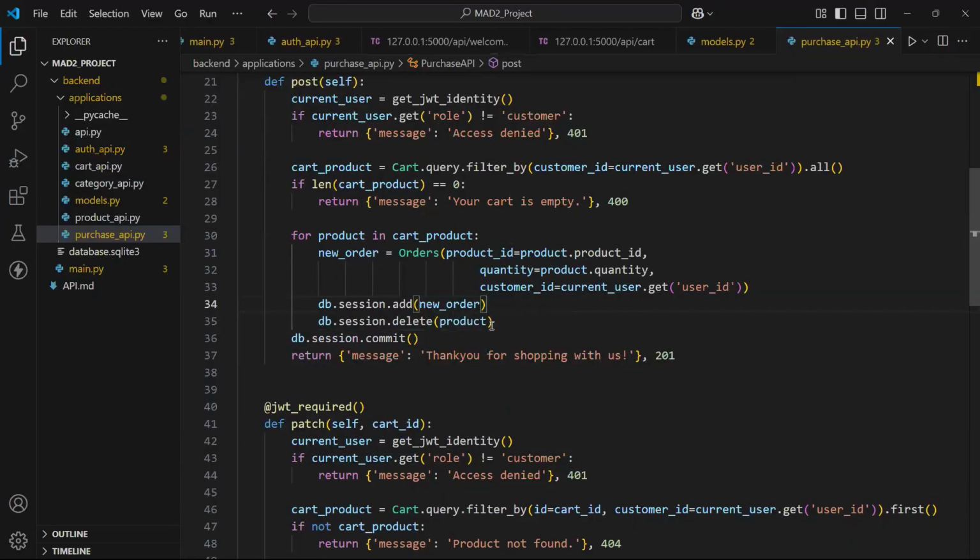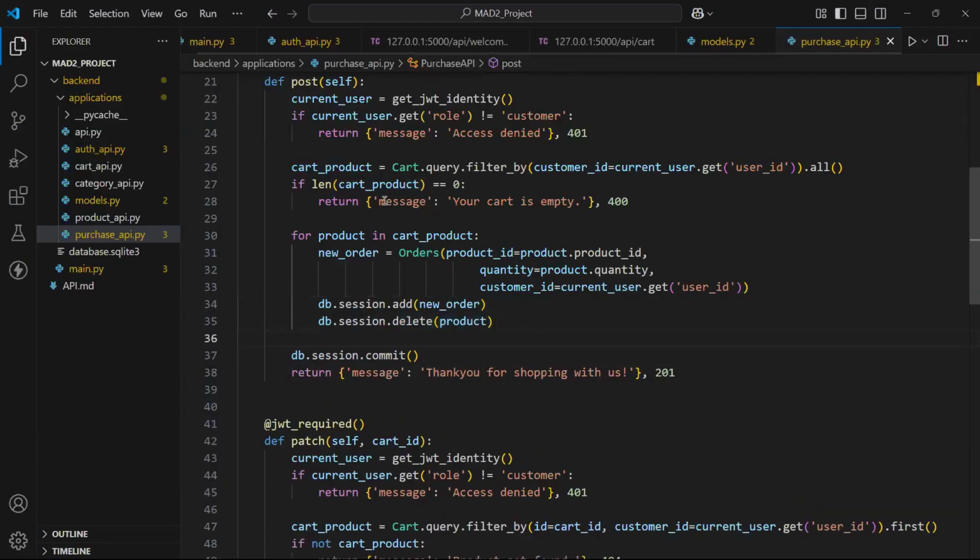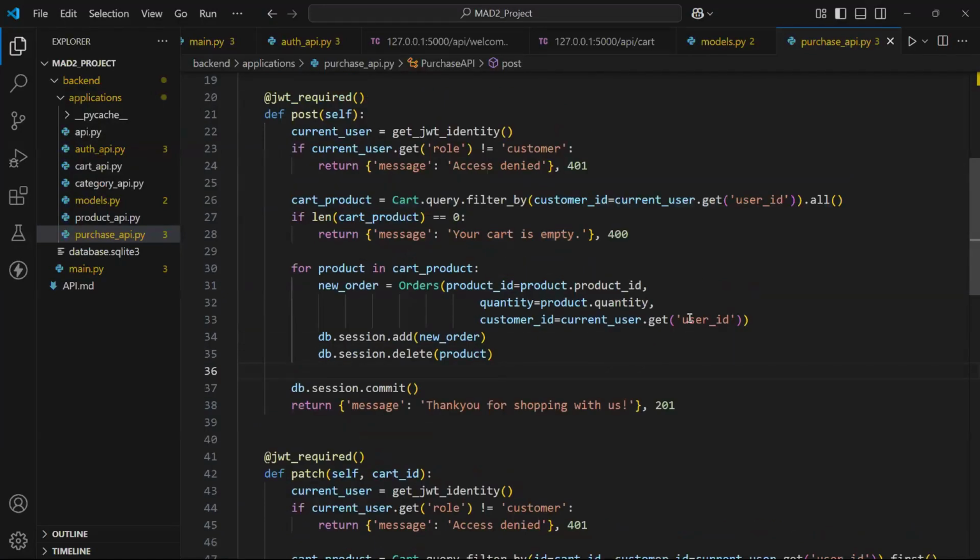And if we are not writing this line, then in the end here we'll have to write this line again, and instead of all this, we will write delete, and I think it will clear the customer's cart. So this looks good, I think.